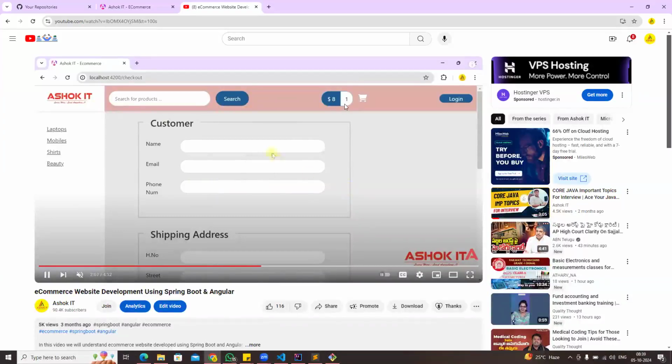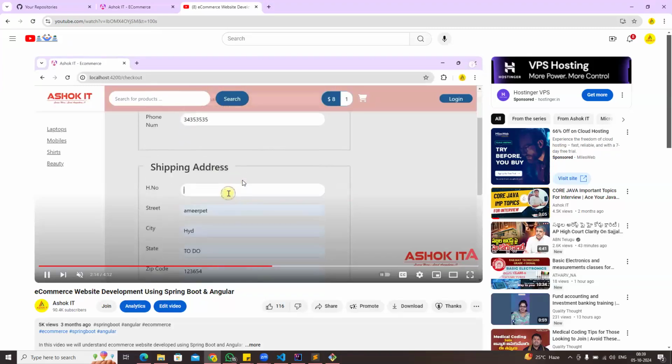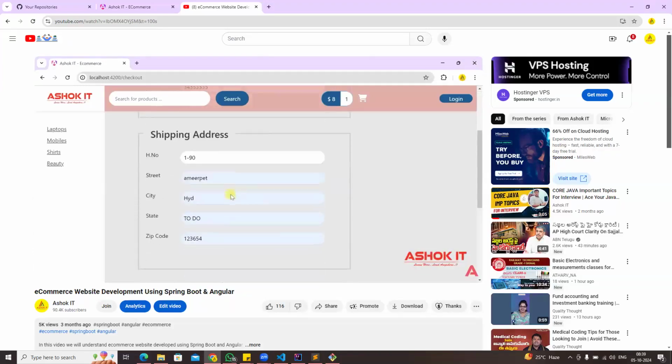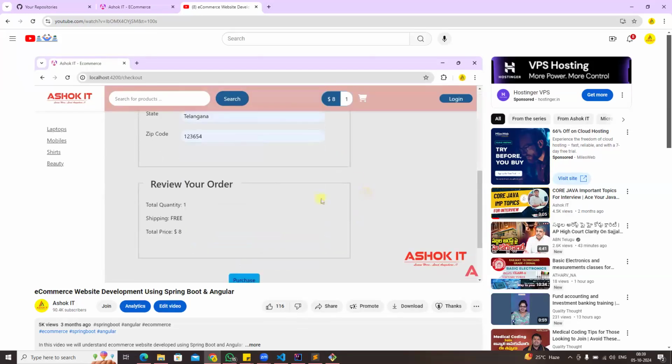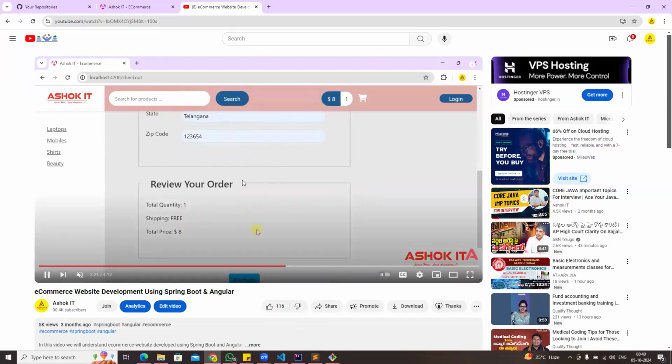Items are already available in the cart. We know what items are available in the cart. So the form fill up will happen. Customer details we are capturing, address details also we are capturing. Once it is done, we will click on the purchase button.